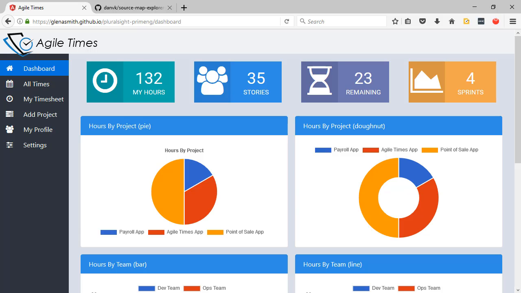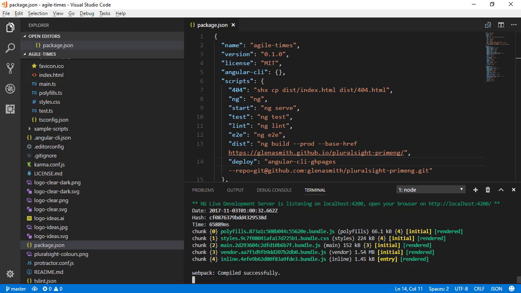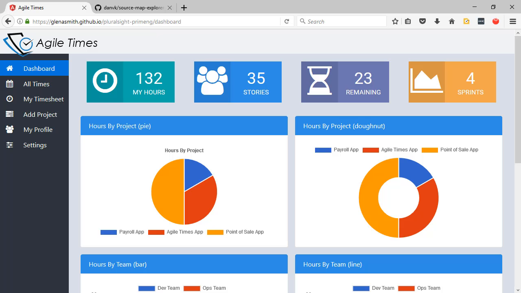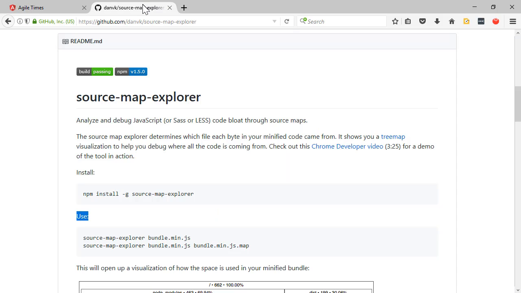So if you've ever used the CLI build before, you've seen that when you do a production build in particular, it spits out these numbers here, which give you some idea about how big the bundle sizes are once they're minified and compressed. But who's to know what's in that bad boy? Well, today I want to show you a tool that was introduced to me on that particular course, which is called Source Map Explorer. Now this little bad boy is awesome.